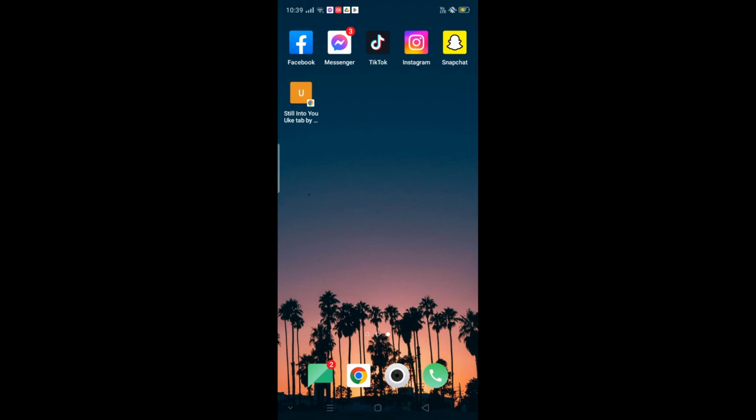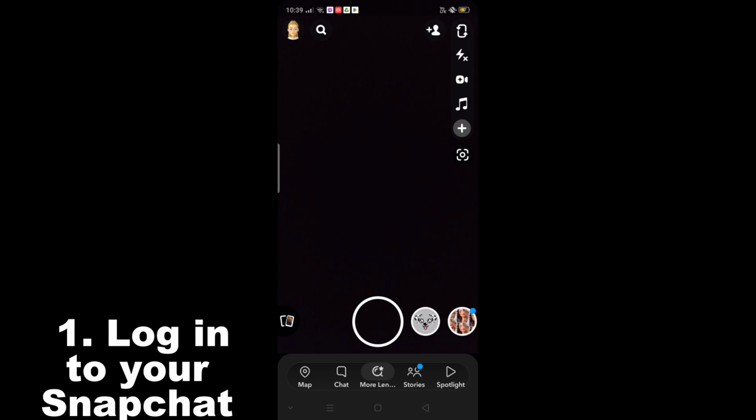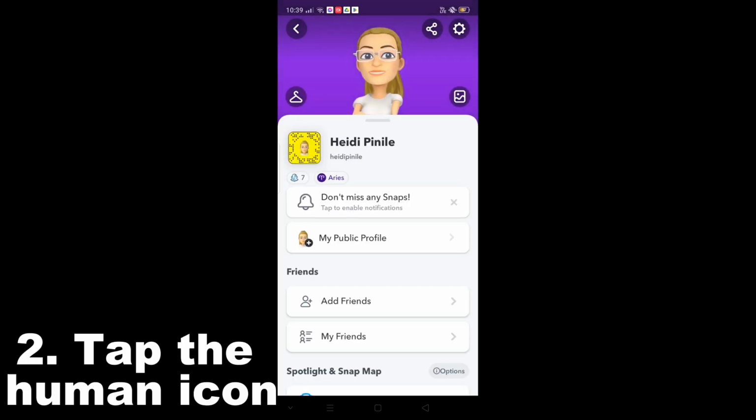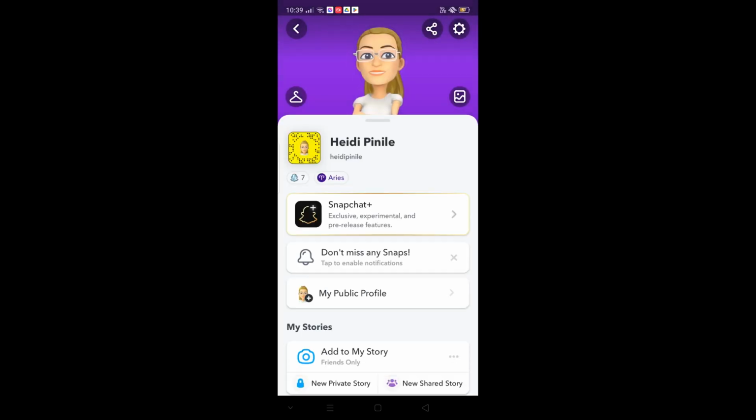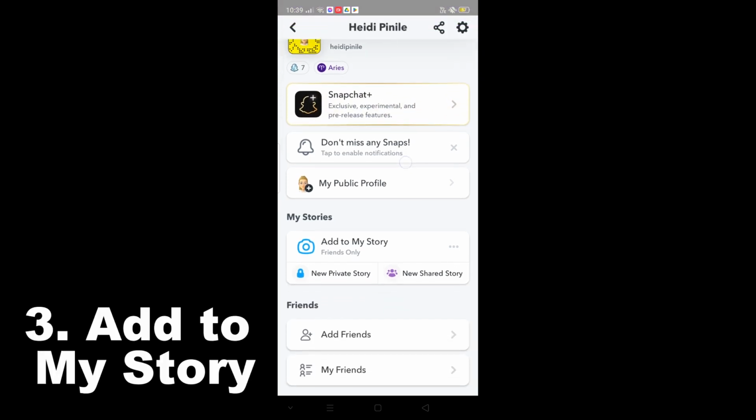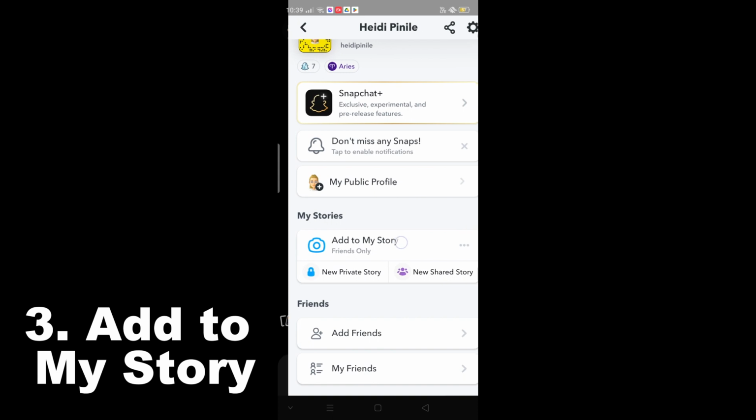How to hide from someone on Snapchat. First, you need to make sure that you're logged into your Snapchat account. Now go to the human icon under your Snapchat name, scroll down, and under My Stories, you have to click Add to My Story. Click this one.